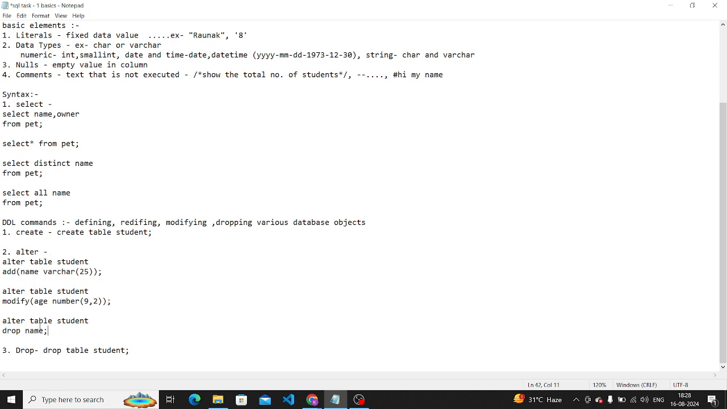Third, you can also use the alter table syntax for dropping a particular column. If you use alter table student and drop name, it will delete that particular column. If you don't use the drop statement with the alter, then it will drop the whole table.